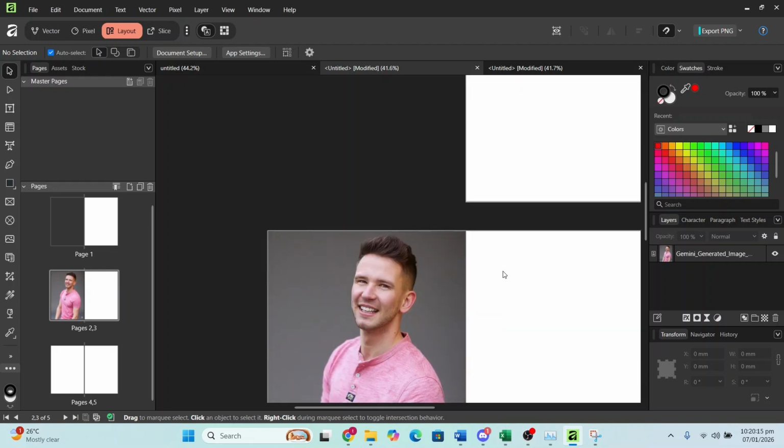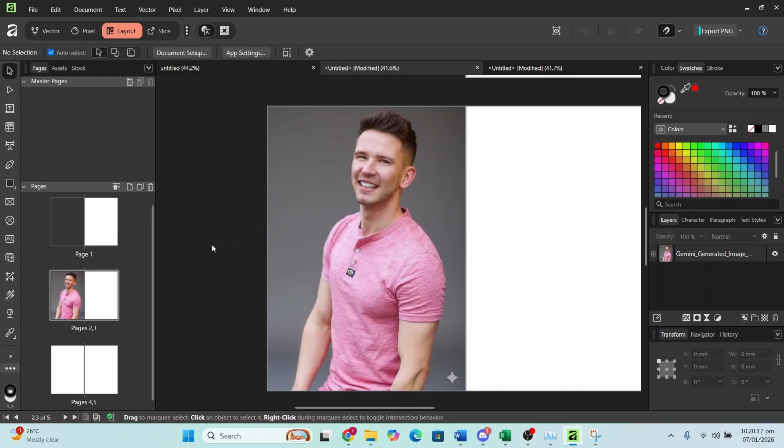Now if I come down here, as you can see, there is my image. And it's really that easy. That is how to manage pages and spreads in Affinity Studio.